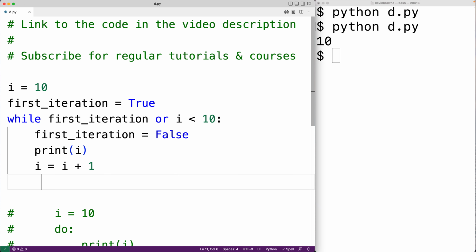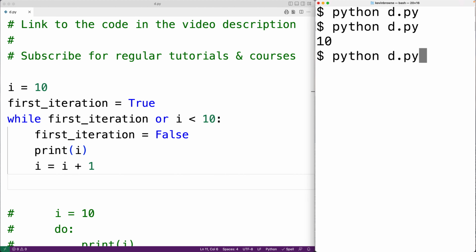So we can save our program and try it out. And again, we're going to get 10. So these are some ways that we can emulate the behavior of a do-while loop in Python.